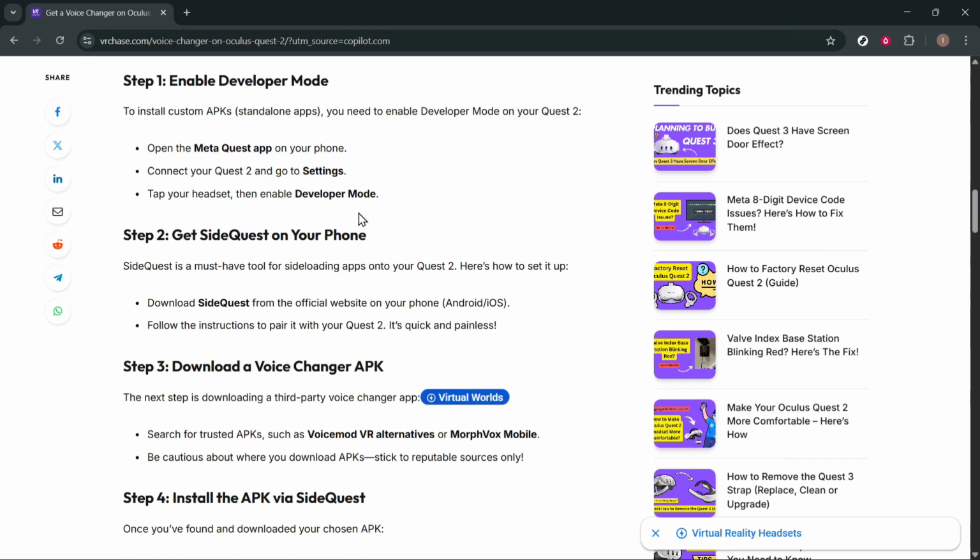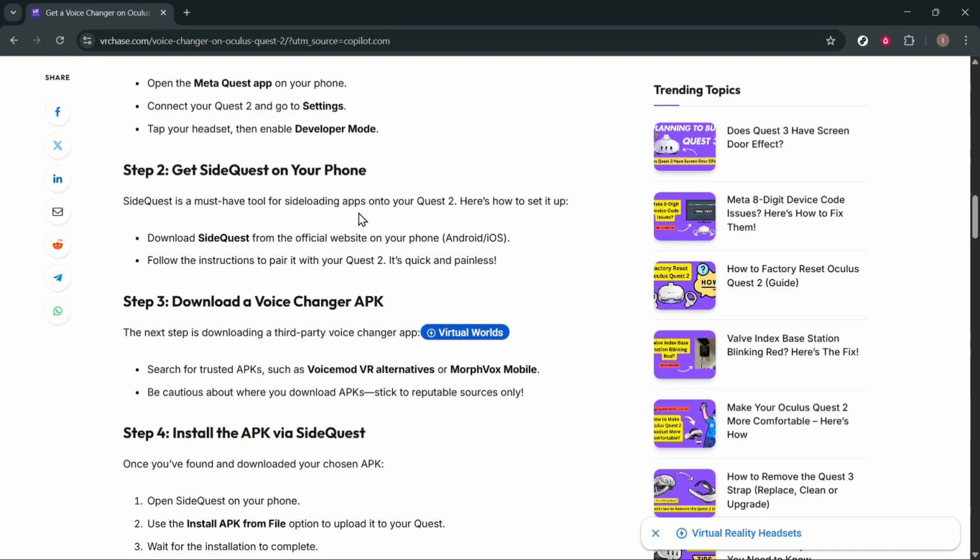Now, SideQuest is a must-have tool for side-loading apps on your Quest 2. So download the SideQuest app from the official website on your phone and then follow the instructions to pair it with your Quest 2. It's quick and painless.